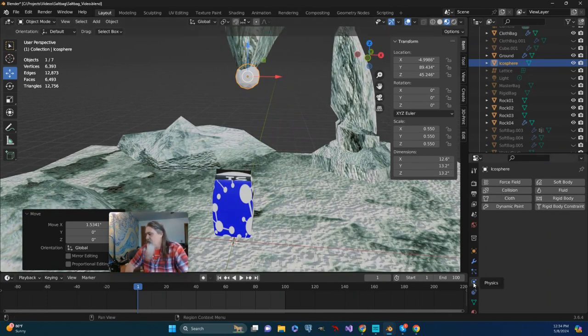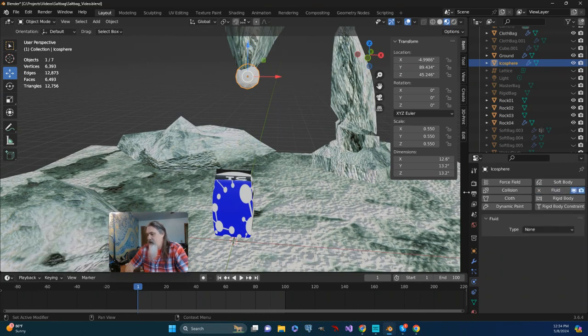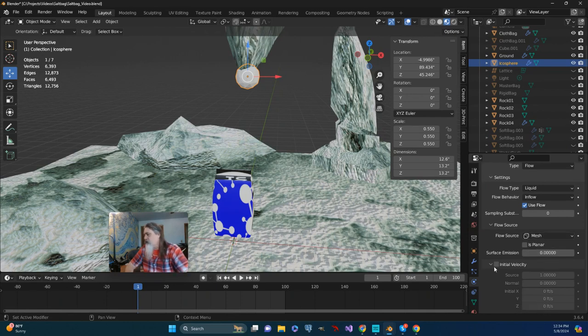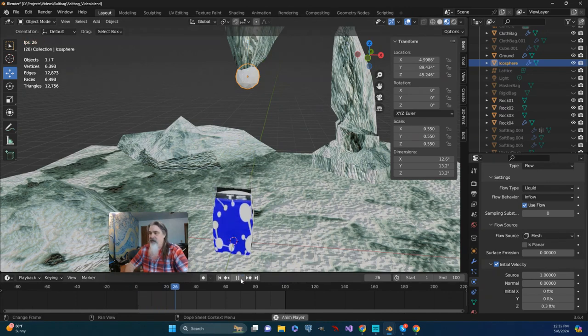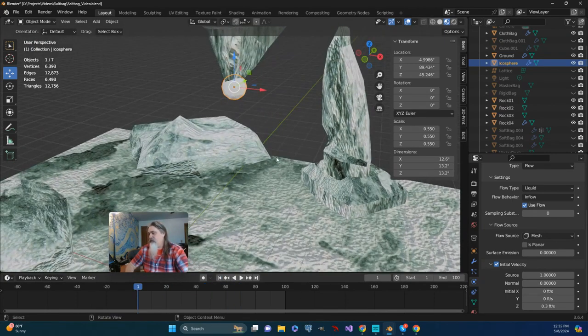If I go to my physics tab, I can go to fluid and add that. Then I'm going to select flow. I'm going to specify that I want it to be liquid. And rather than geometry, I'm going to do inflow. I'm going to also check the box for initial velocity, and I'm going to take the initial velocity and z up a little bit. And then if I go ahead and push play, nothing happens.